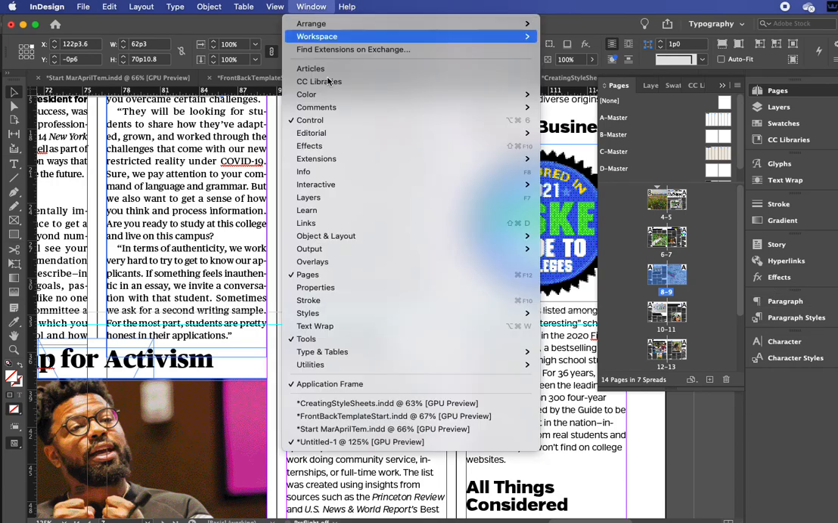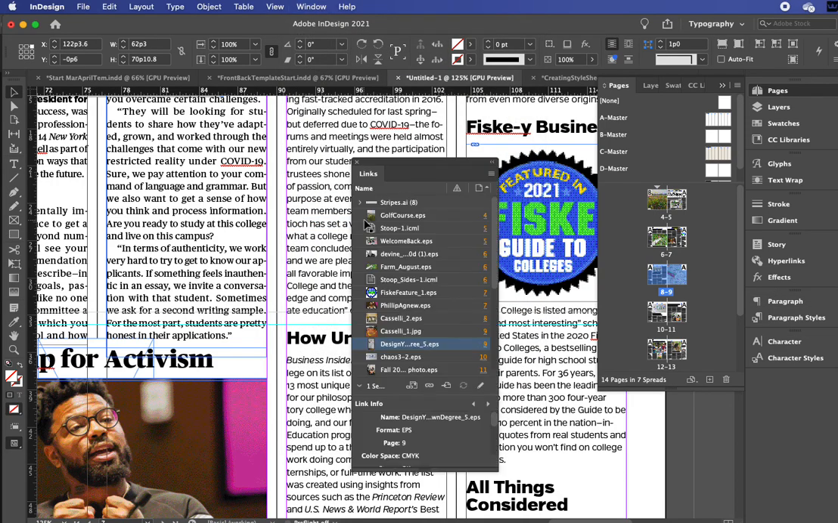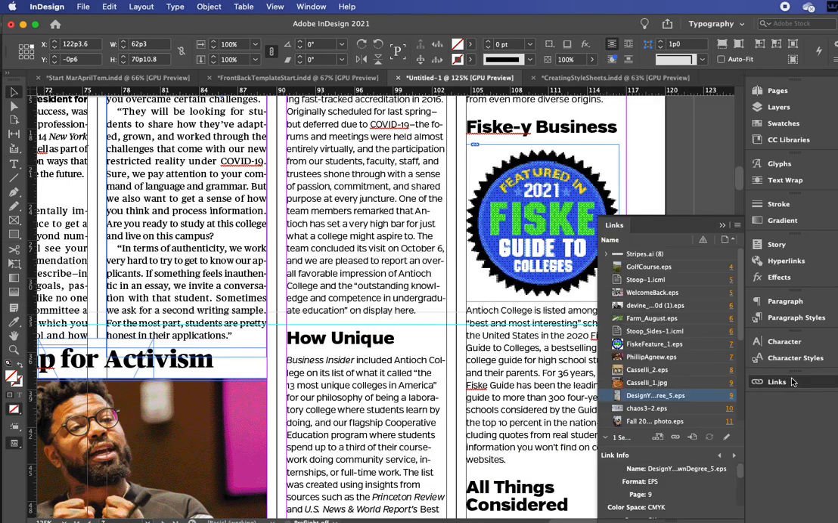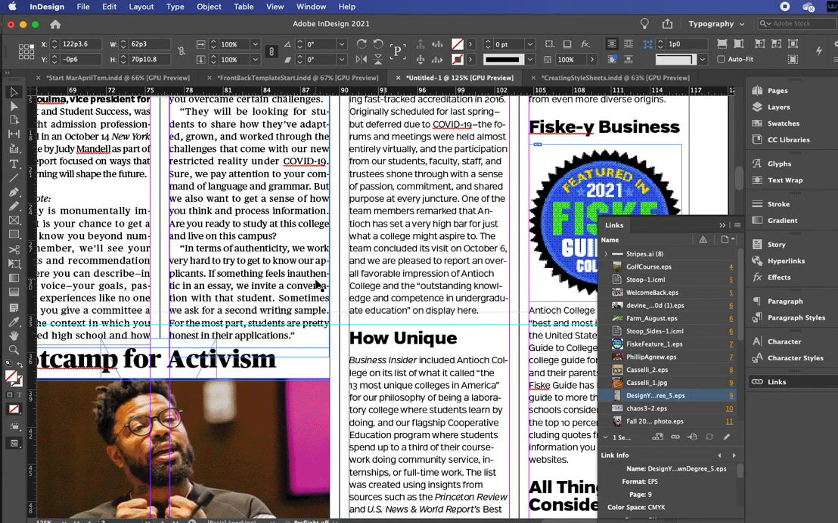And if I go to Window, Links, I didn't have it in there. Let's just lock it in there so I can access it. And it shows that this is still a good link. And as long as you keep your original files that you bring into InDesign, it'll work just fine.